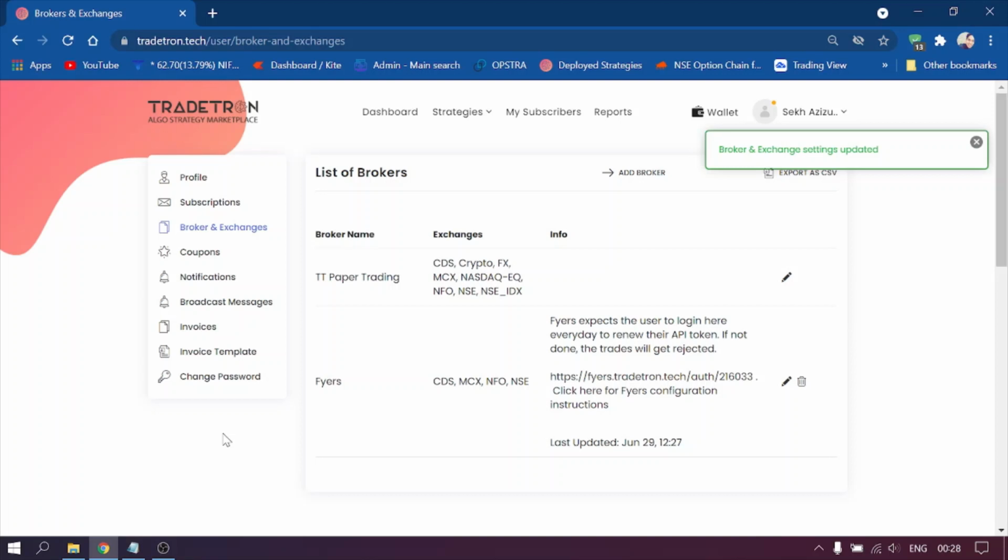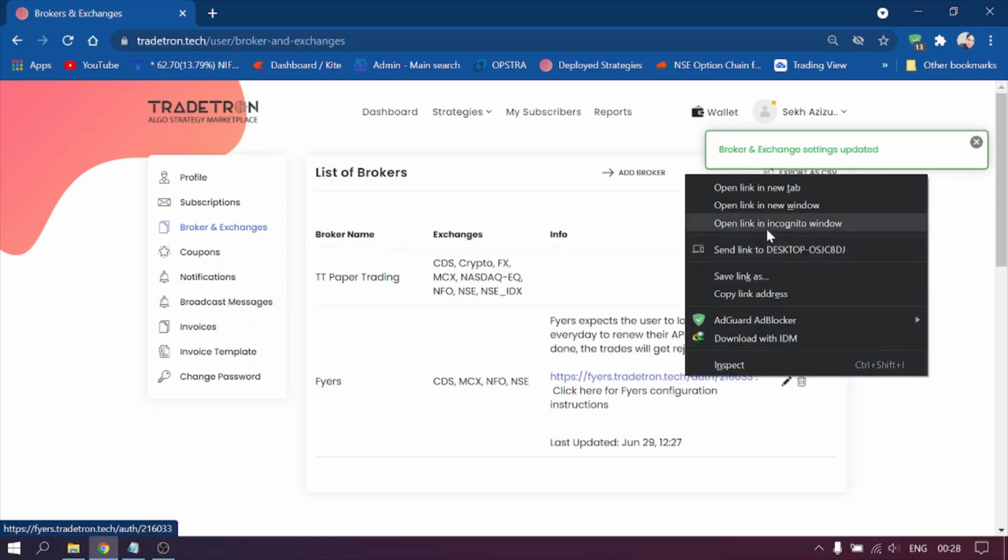So let's see how to do that. So first, hover your mouse on this link and then right click and open this link in the incognito tab or in the private window. Make sure to open it in the private tab or incognito window, because if you open it in the normal tab, maybe you are already logged into the Fires and it will show success, but the token is not actually generated. So always open it in an incognito window.